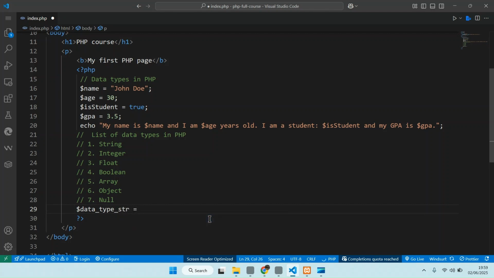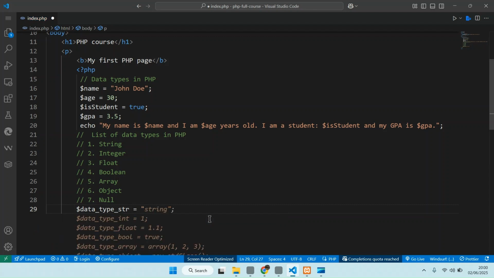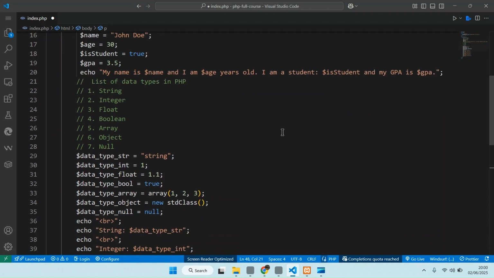String. Let's say we can put a semicolon. These are data. These are string. If you put a semicolon, these are string. I want to show you, we don't need to put it like that. If it's single quote or double quote, this is still a data type. This is still string. So this is how we define a string data type.